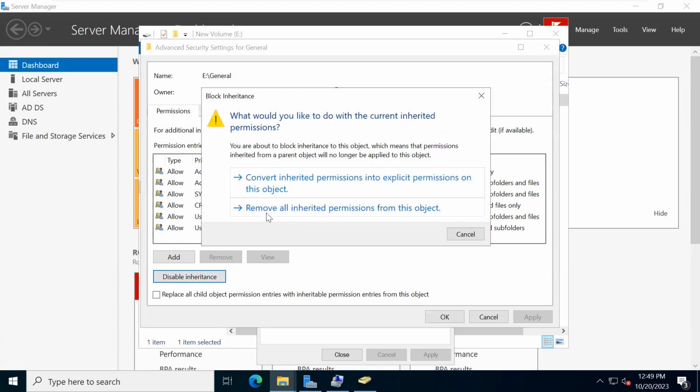Disable inheritance. Then what do you want to do? We want to convert the inherited permissions to explicit permissions so that we can edit it. If we remove all inherited permissions and we apply, even the administrator will not be able to access the file.